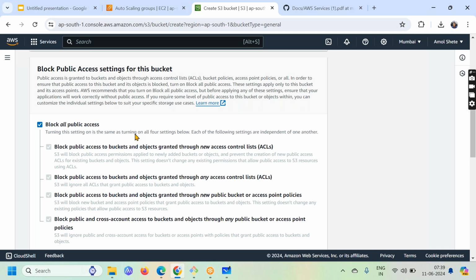But in a few cases, some incidents happened which made AWS decide that by default they are going to keep the bucket private, because some of the data might leak. Let's say people are unaware of what they are doing and they keep the data public. In such a case, the data might get leaked. That's why they have made all the buckets private. If you have to make it public, we will see how to do it.